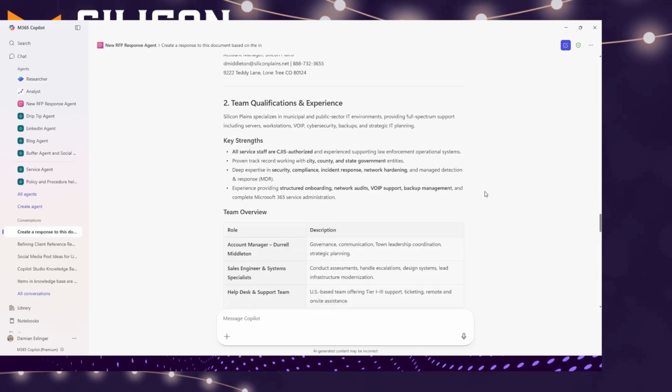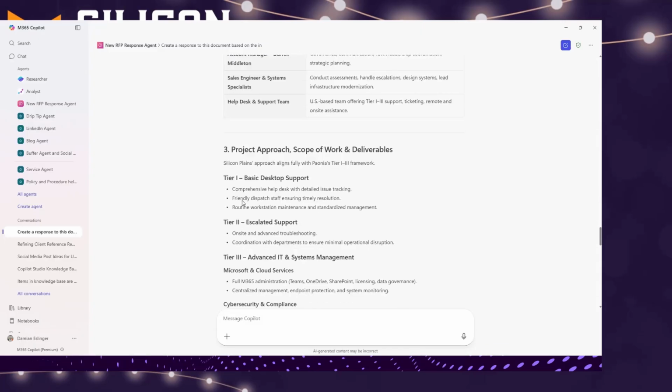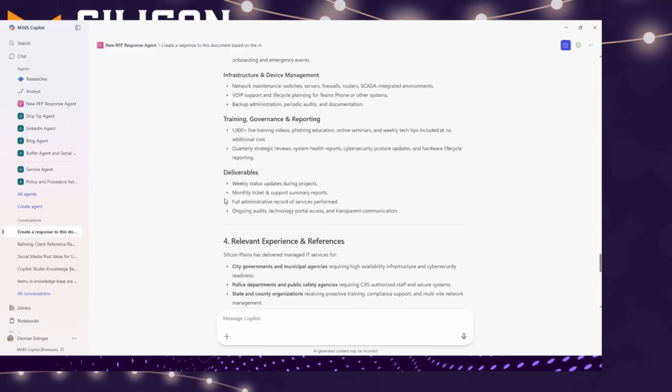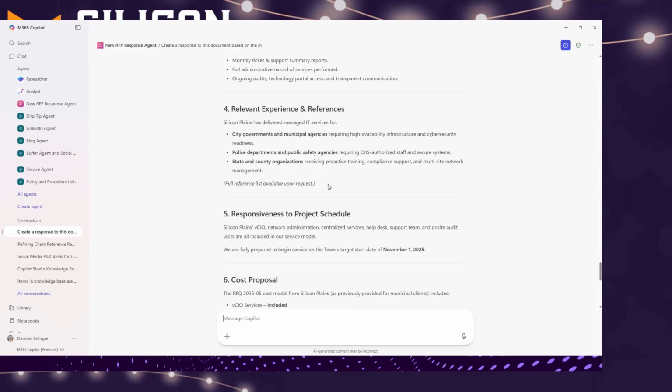Let's see if it gives a breakdown here. Oh, it did not. Okay. Yeah, we have got to get that loaded in there for these kinds of responses. But that shows you really quickly how it's going to sub out things. Now let's talk about references. Silicon Plains does city municipal projects, police departments, state and county organizations. So now it's already tailoring the recommended references for a project like this, based on similar projects that we've done.